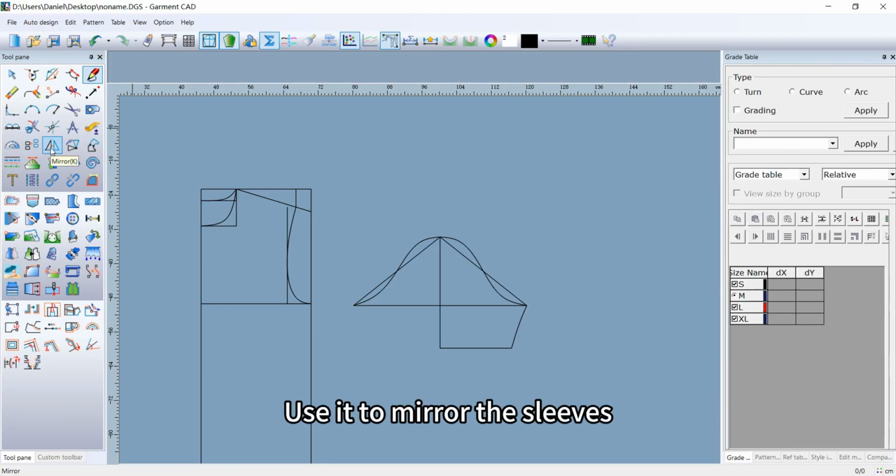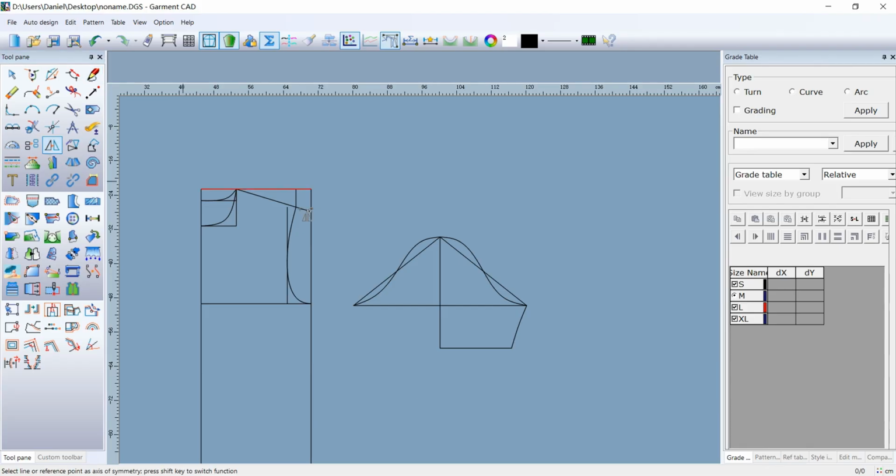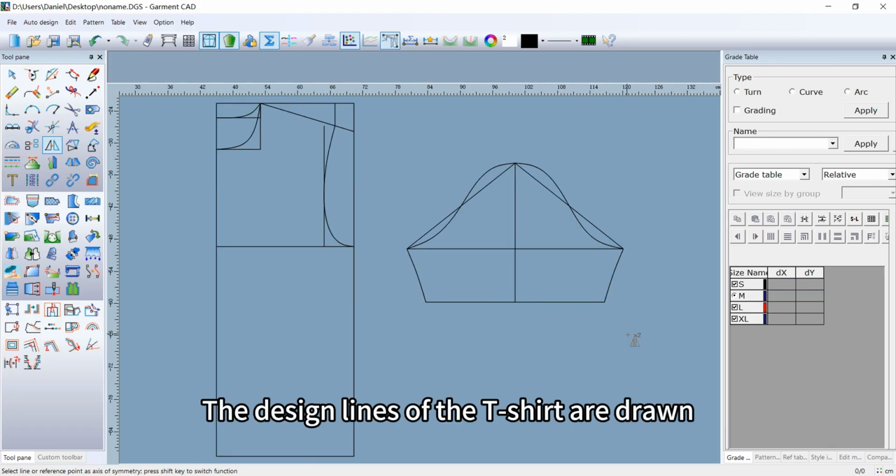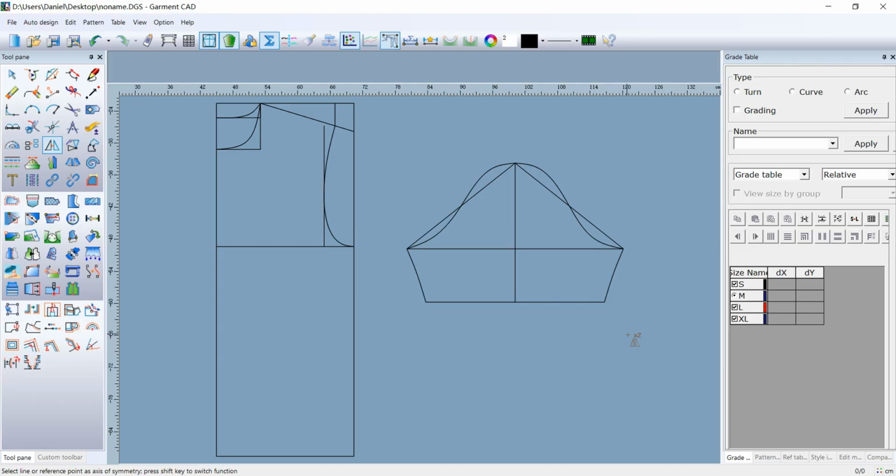Use it to mirror the sleeves. Right-click to end. The sleeves are finished. The design lines of the t-shirt are drawn. Make pattern.